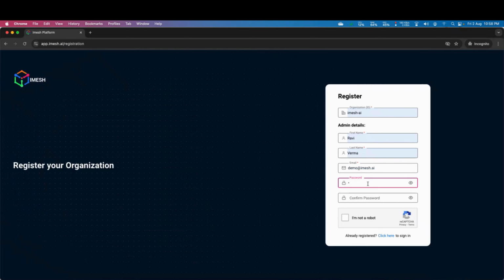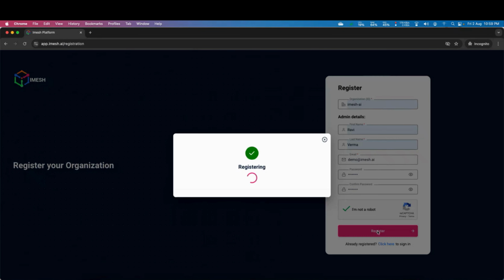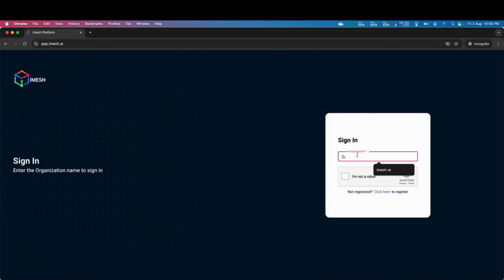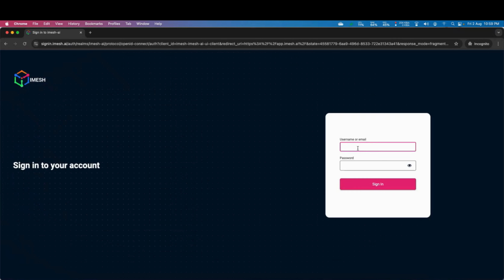We can give any password here of your choice. Okay, and then we can register. Yeah, so once it is registered, we can log in. I'm choosing imesh-ai as the organization ID, and then we need to sign in. For the first time when we are logging in, it will ask to verify the email address. So whatever email address we have given needs to be a valid email address. Okay, let's try that.